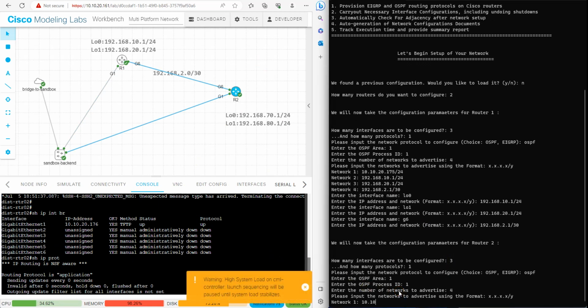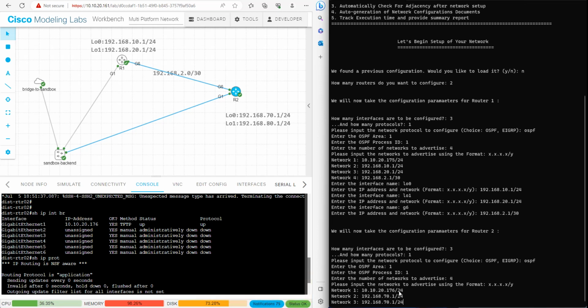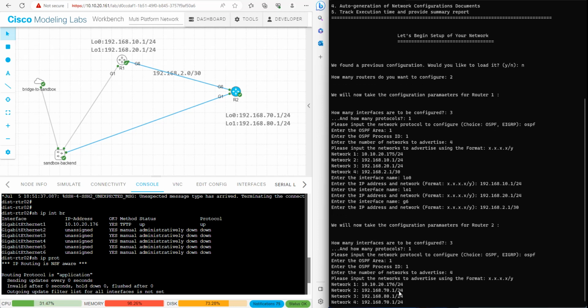So we start with the G1 interface network to be advertised. That's 10.10.20.176/24. Then next we go to the loopback interface 1, 192.168.70.1/24. Next is .80/24, and then we configure the G6 interface, which is 3.2.